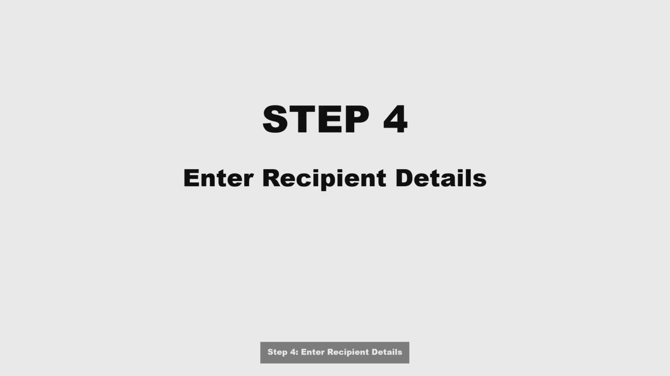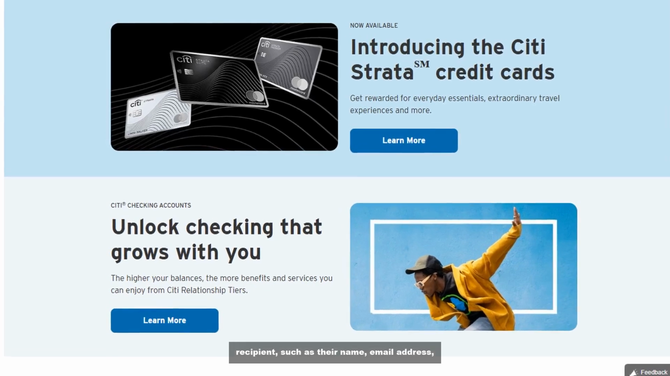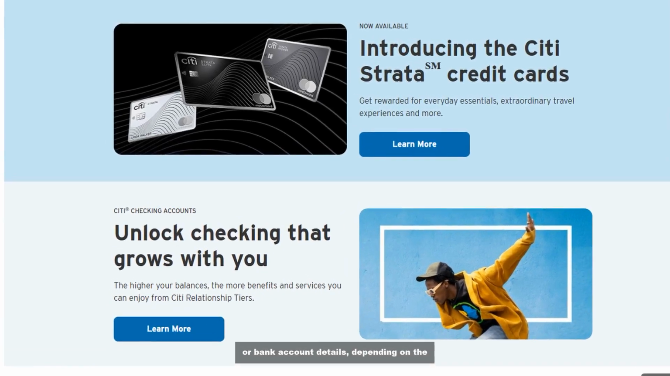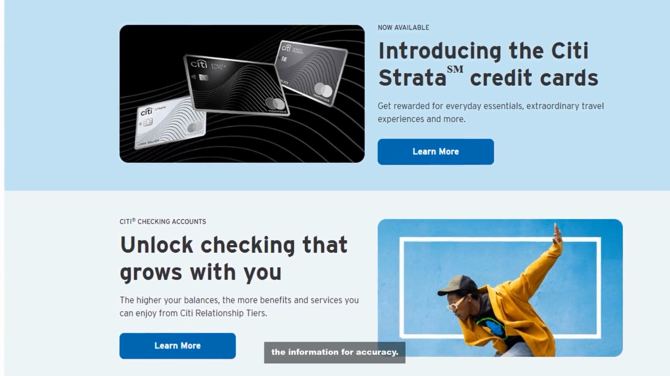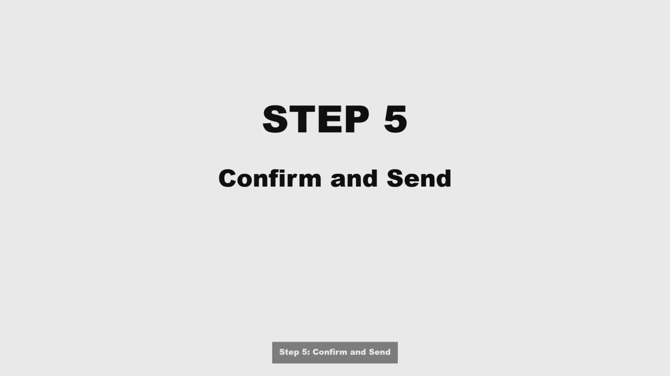Step 4. Enter recipient details. Input the necessary information for the recipient, such as their name, email address, or bank account details, depending on the transfer method you selected. Double-check the information for accuracy. Step 5. Confirm and send.